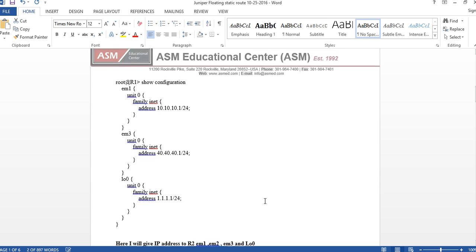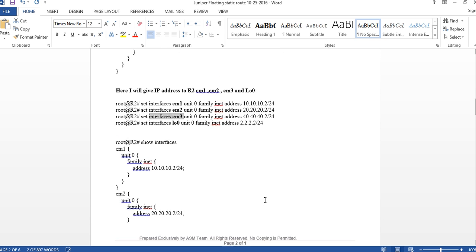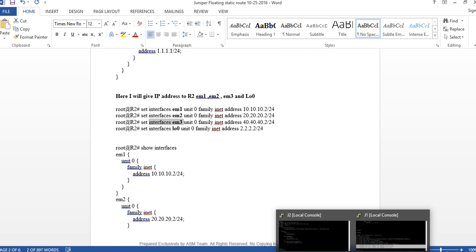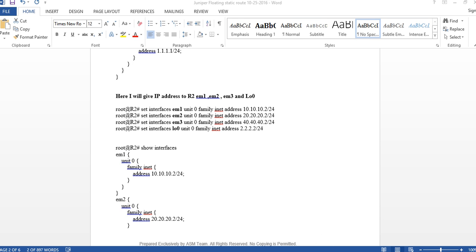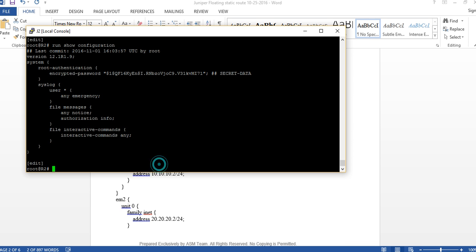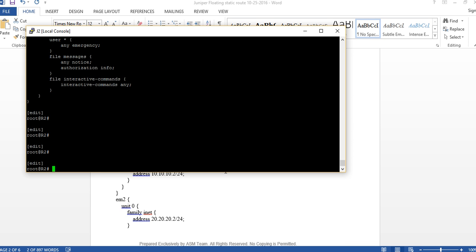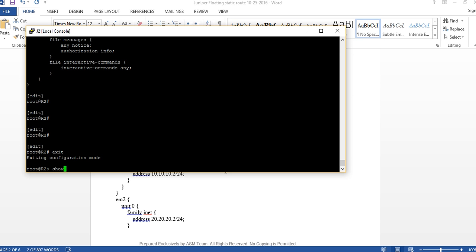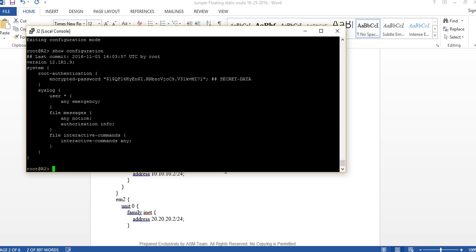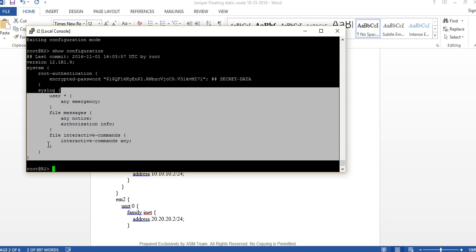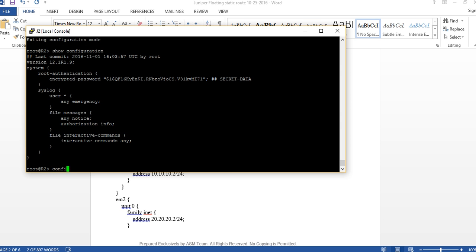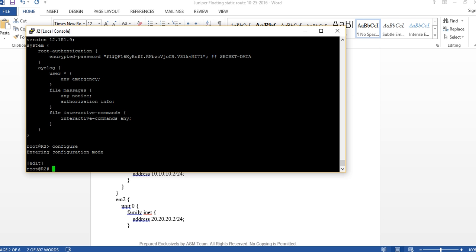Okay, so we're going to go to J2 right now, which is my router 2. So go back again to J2. Okay, again, I'm going to type in exit, show configuration. So that's all we have. There's nothing there, blank. So I'm going to say configure again. Again, you type in set before, same thing, interface, right?